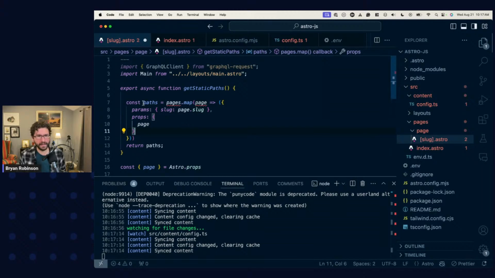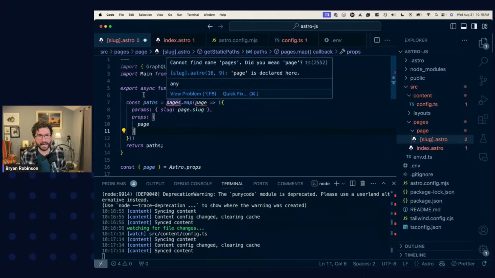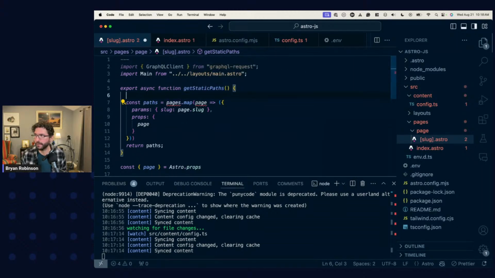And then we've got this idea that we need paths. And again, we are inside of a getStaticPaths method here, and that's again how these static pages get generated. So we need the paths to be from the new data, right?